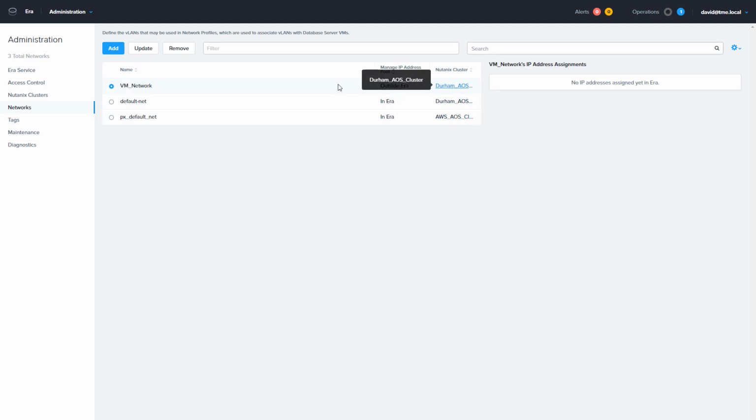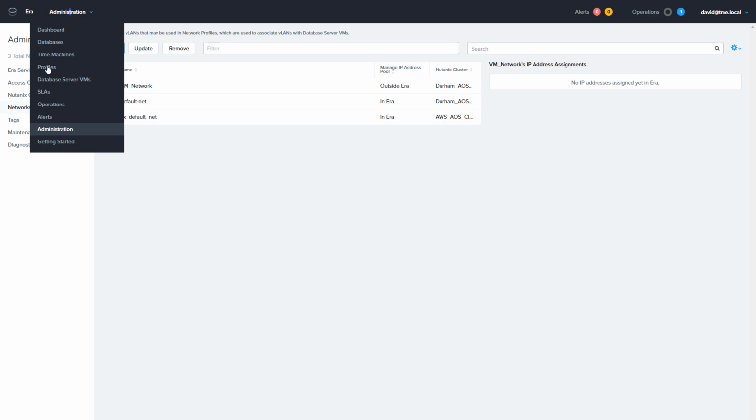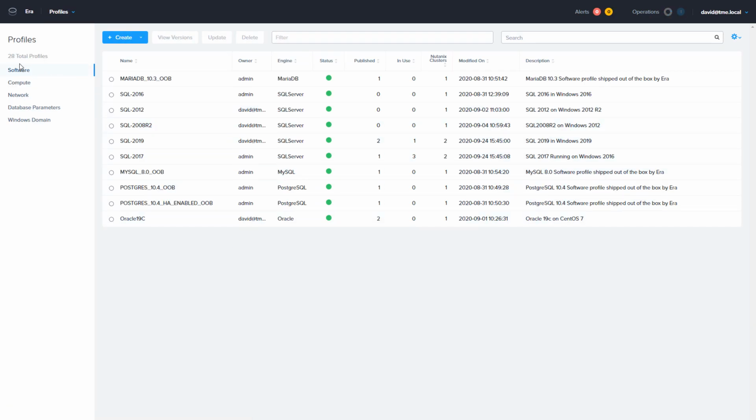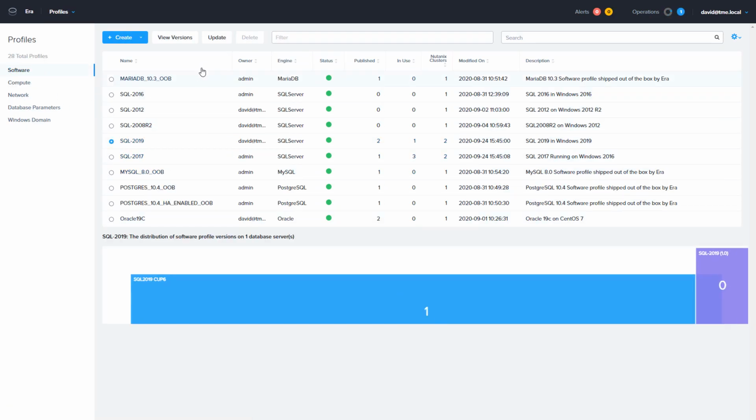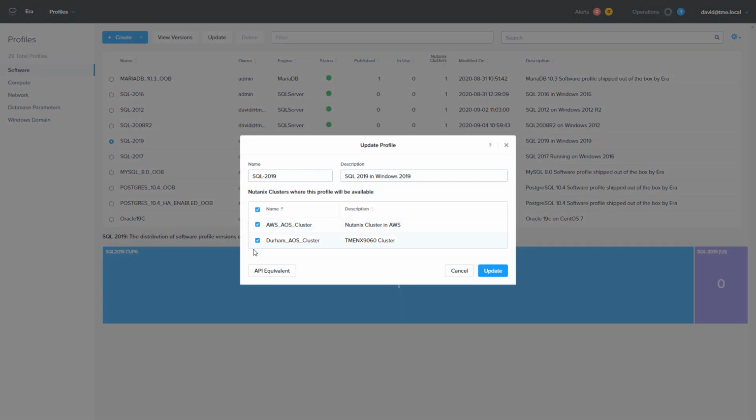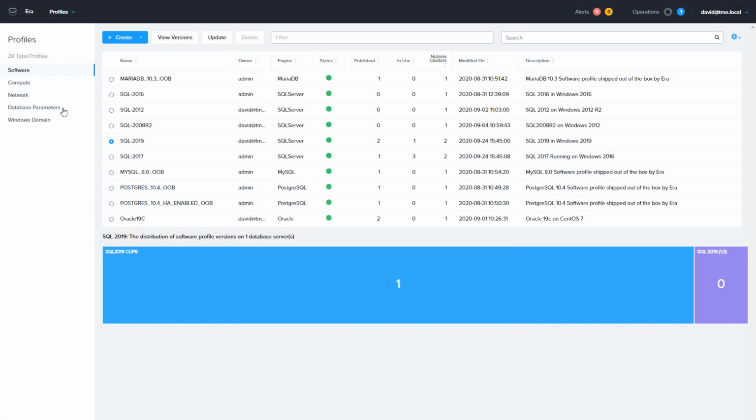Leaving the administration section, we will head to the profile section. For any software profile you want to provision from, it will need to be replicated to each cluster. Era uses Nutanix's HCI protection domains to replicate data between clusters.